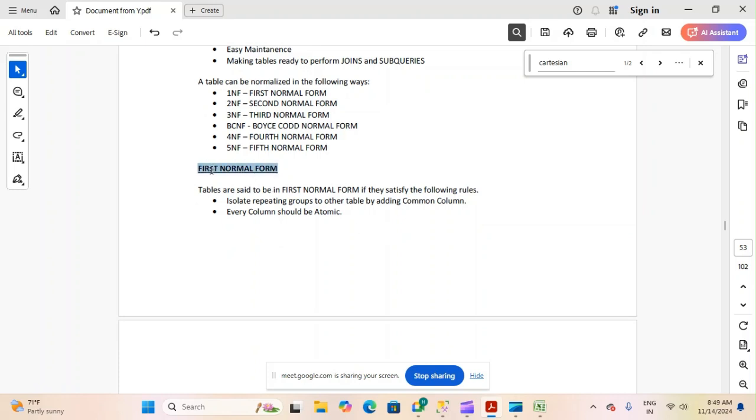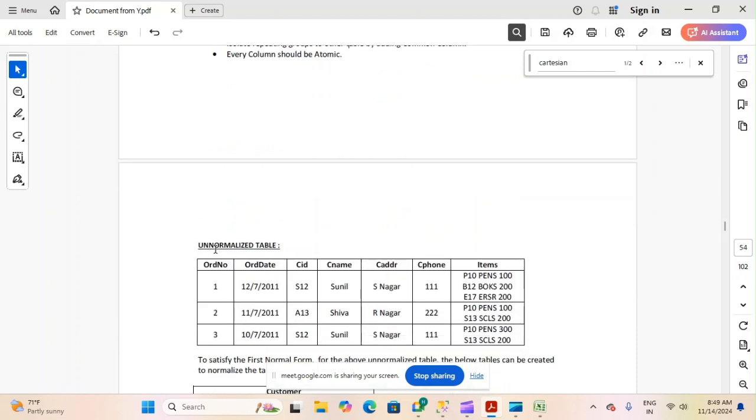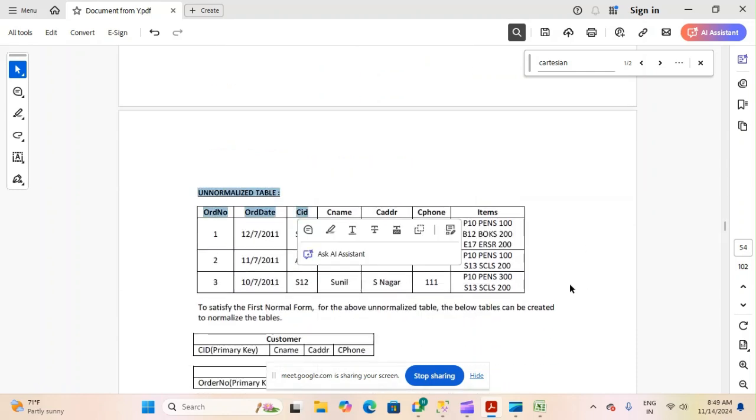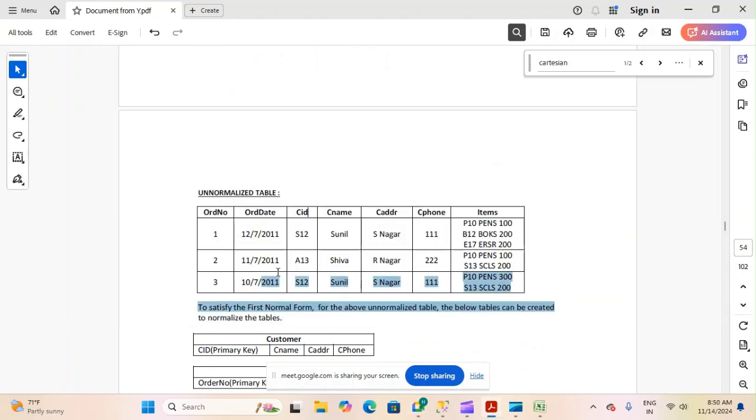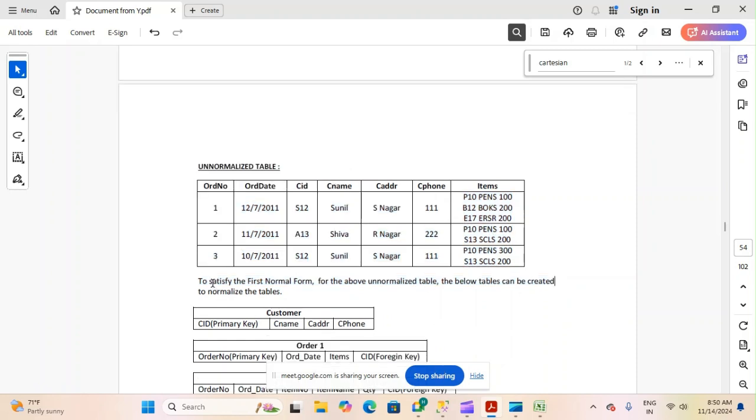First normal form, that is 1NF. First, see this is an unnormalized format, for example this order table. To satisfy the first normal form for the above unnormalized table, the below tables can be created as normalization tables.